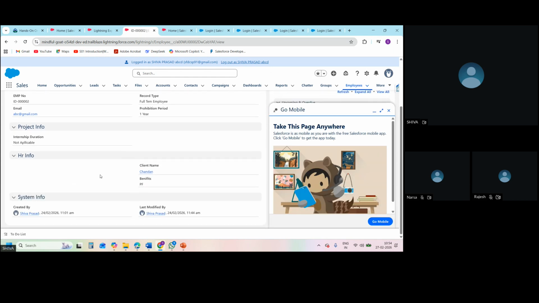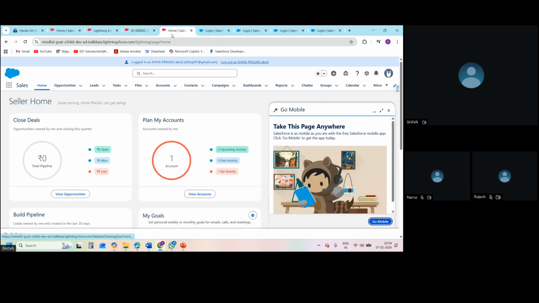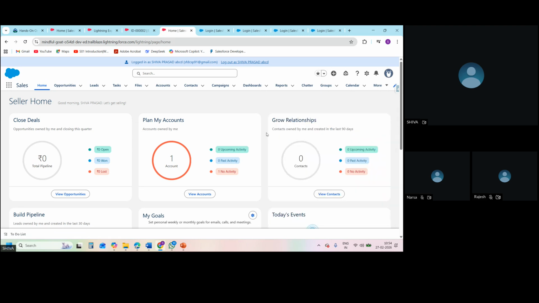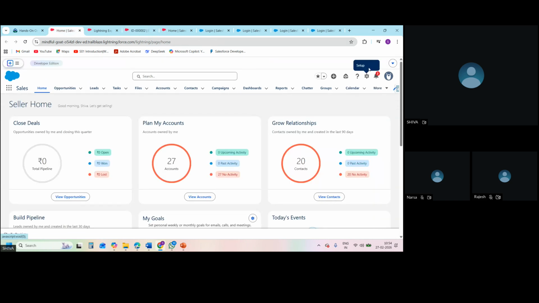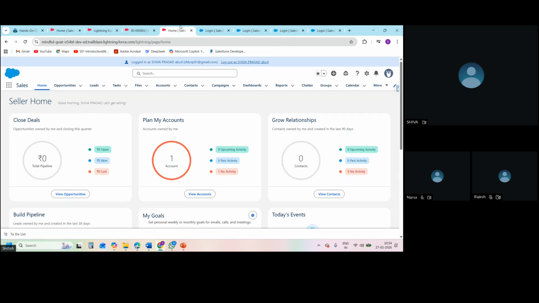So, do you see that project start date ended here? No, not right. Because we removed the field level access, that's why we are unable to see those fields. Once I give that access, let me go and give that access. I need to log out.